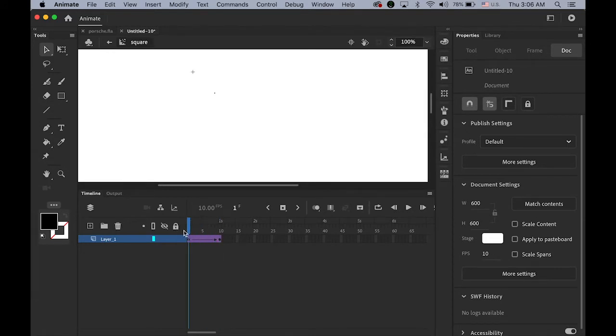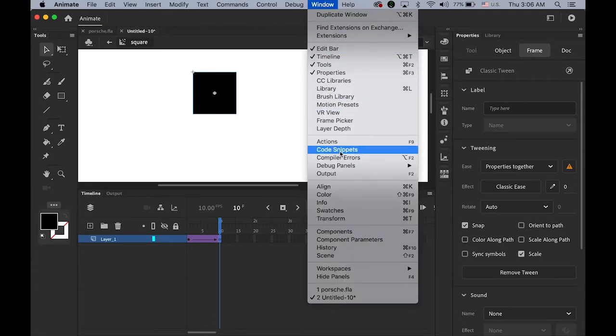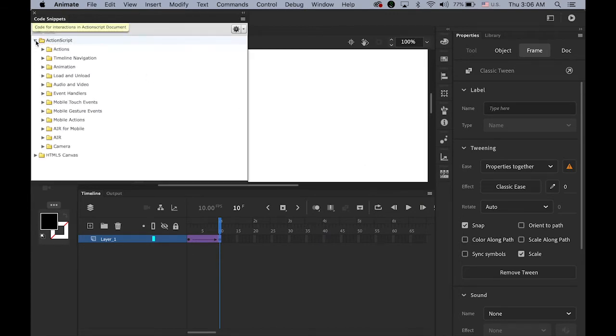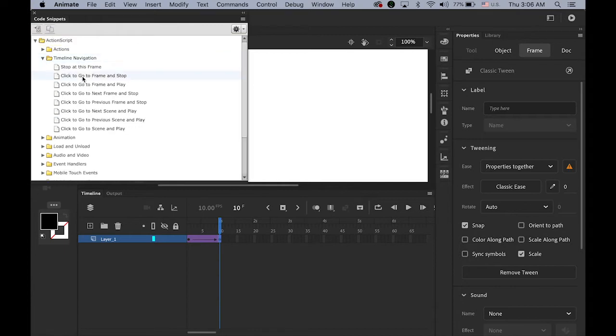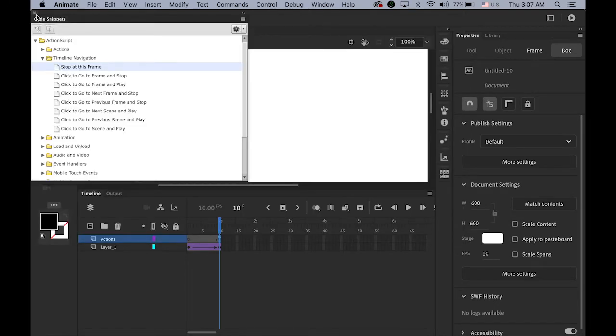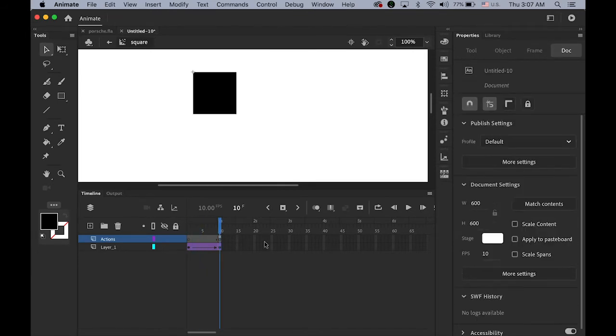Okay. Once it reaches the full size, 100 pixel by 100 pixel, it is supposed to stop here. So highlight the last keyframe, go to the Window menu, code snippets, because we're going to say stop. Open ActionScript, timeline navigation, and stop at this frame. Double click. Now the stop action is added, so it will play just once. Okay, so the basic square unit is done.